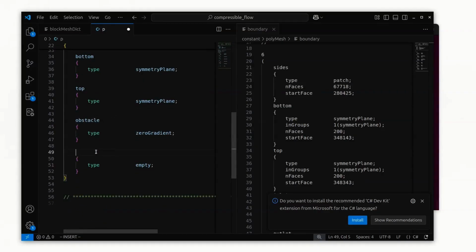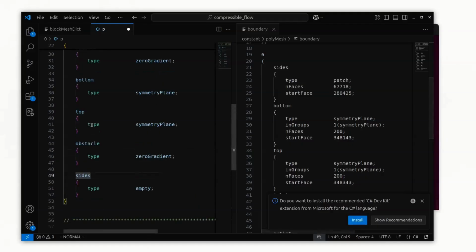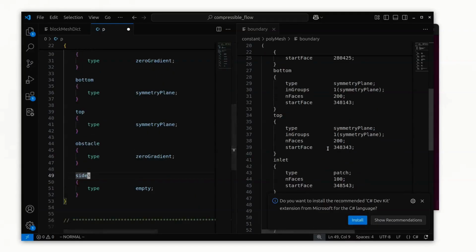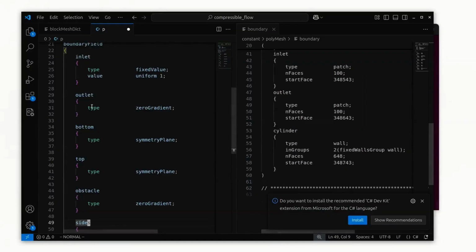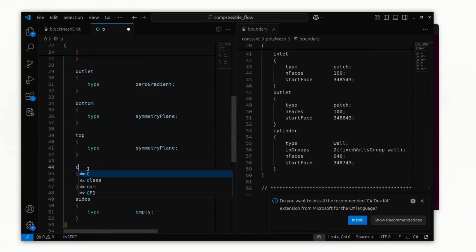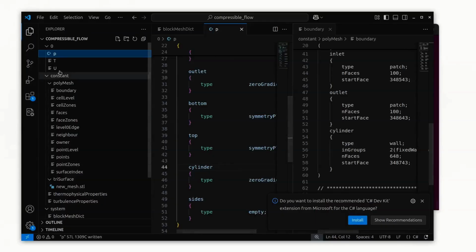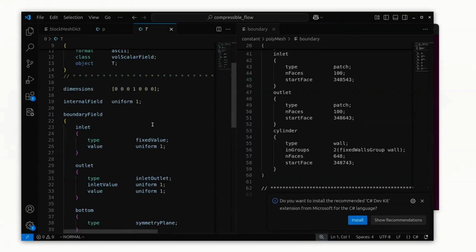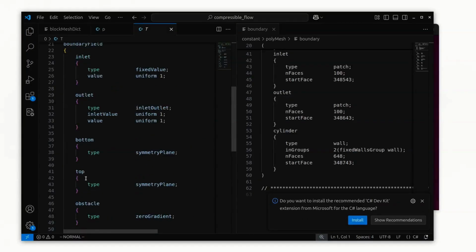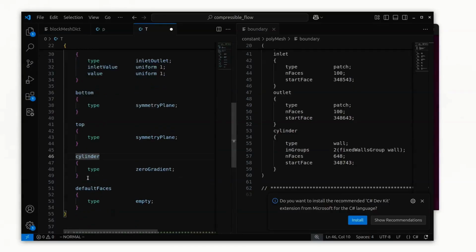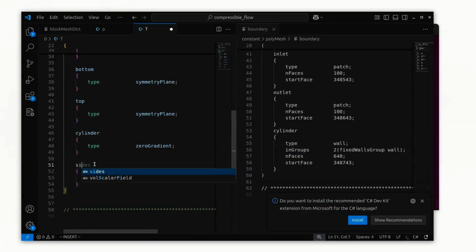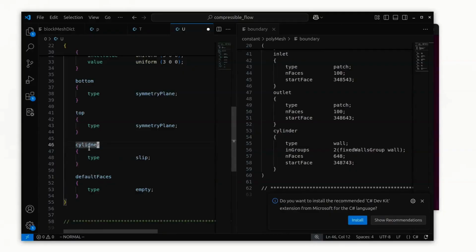These are the sides, and bottom, top are symmetry. These are symmetry, and the inlet and outlet as is, and then cylinder. This is cylinder. Similarly, for temperature, we have inlet, outlet, bottom, top. Obstacle is cylinder, and default faces are sides. So this is cylinder, these are sides.